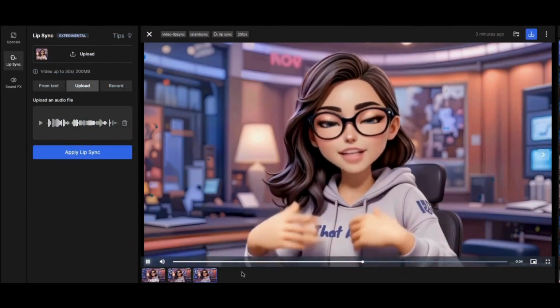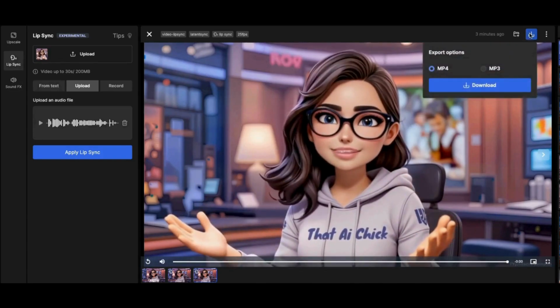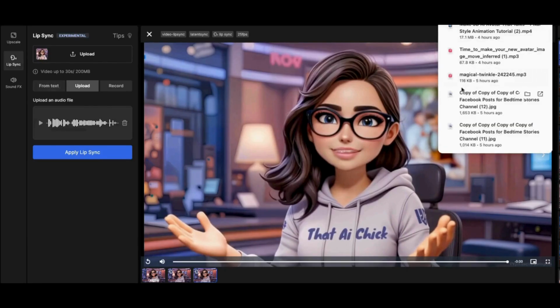Alright, now that you've gotten this far, the next thing to do if you're happy with it is to click here to export it and choose MP4. Click download, and now you're ready to go on to the next step.